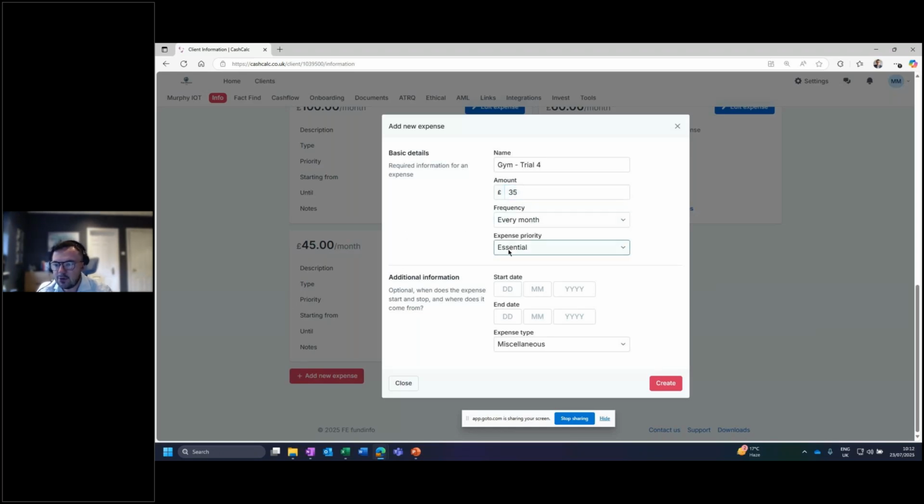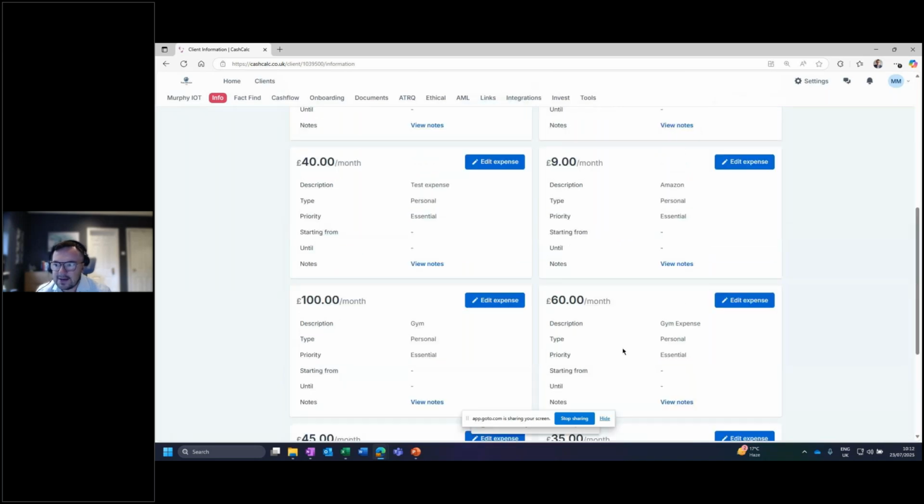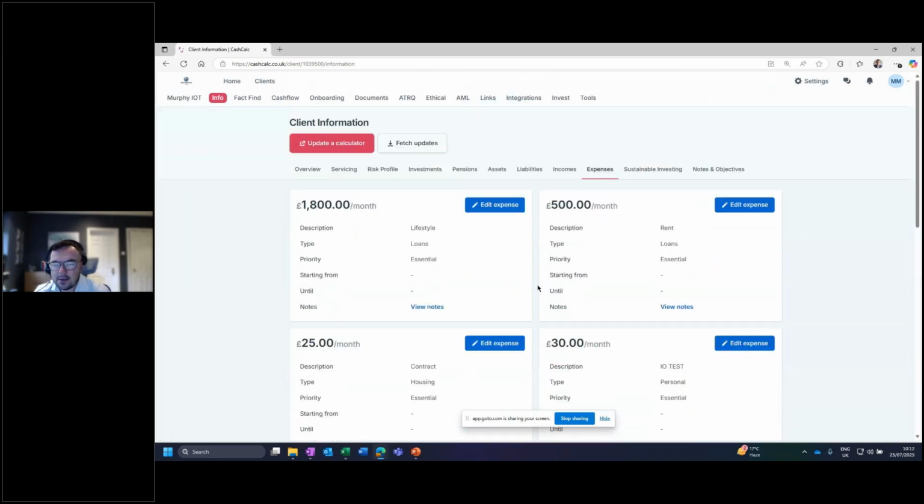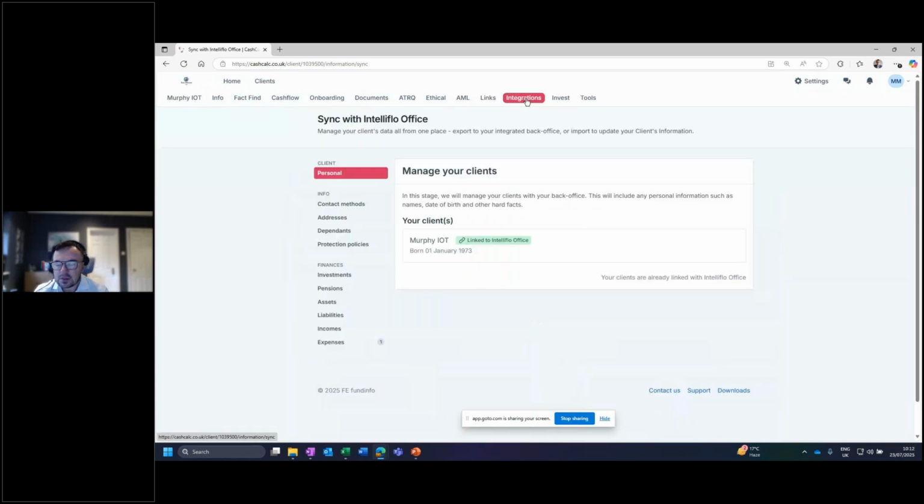And we can link that priority. We can just say it's lifestyle, for example. Any additional information we might need in there, we can keep it as is, and then we can create that. Now, because we've created that, we now have something in CashCalc that's not in IO. So what we can actually do is, using these tabs along the top, don't have to worry about cash flow or onboarding for the time being, but we can use this integrations tab here to see what the integration's doing. And you can see along the left-hand side all the information that is possible for us to pull to and from IO. And we can also see in that expenses, we've now got a number.